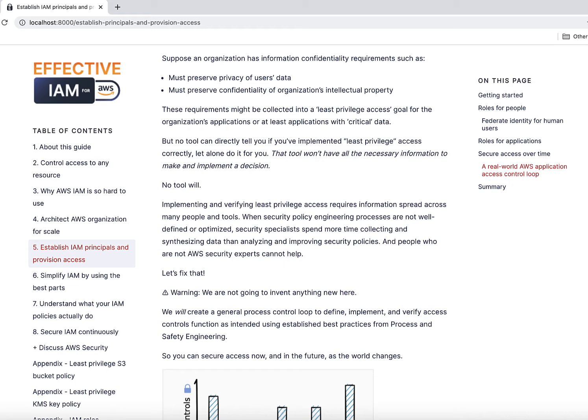But no tool can directly tell you if you've implemented least privilege access correctly, let alone do it for you. No tool will. Implementing and verifying least privilege access requires information spread across many people and tools. When security policy engineering processes are not well defined or optimized, security specialists spend more time collecting and synthesizing data than analyzing and improving security policies. And people who are not AWS security experts can't help.